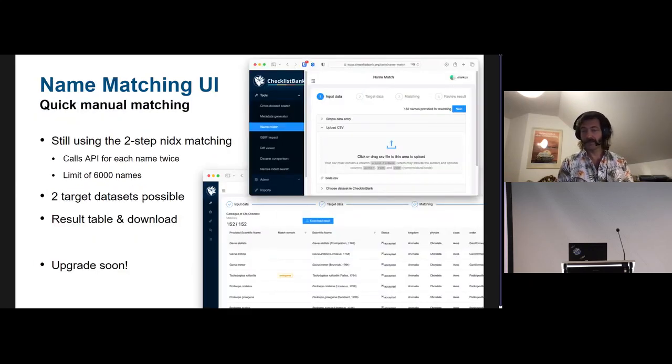There is a user interface. Currently, it's still on production using the first two-step matching process with the names index. You can download and view results. There's in development already the version that makes use of the more advanced new usage service, so that will come soon. Next slide.